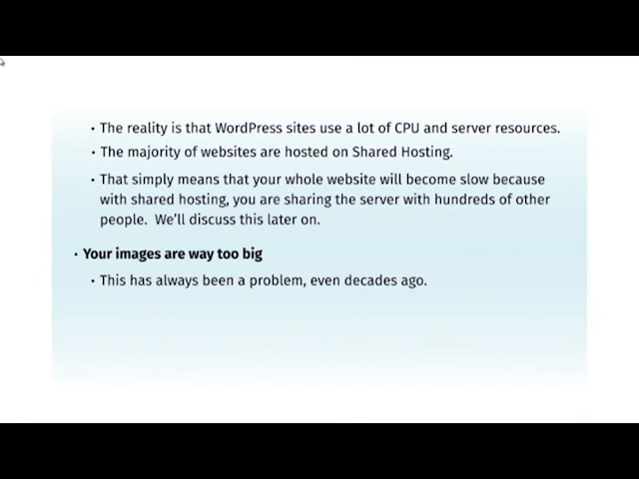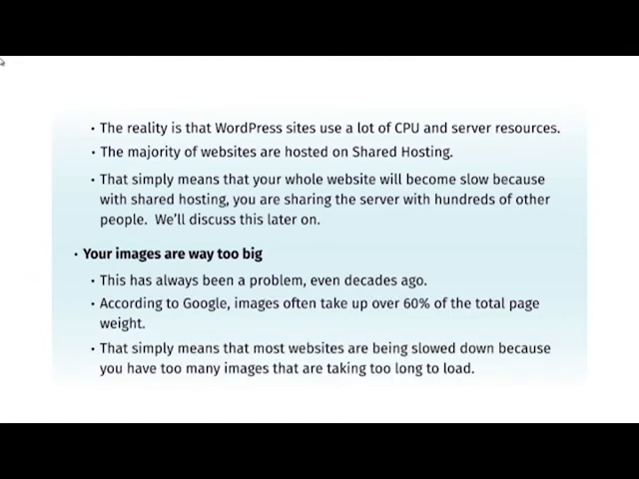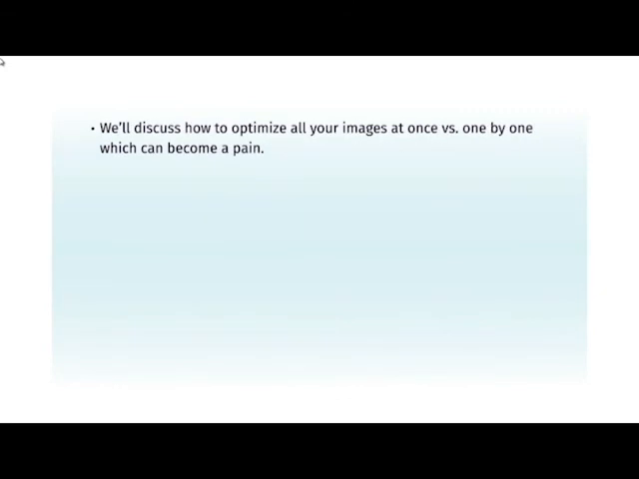If your images are way too big, then they need to be squeezed down. According to Google, images often take about 60% of total page weight. They take up too much room, and you need to size them down. This means that most websites are being slowed down because they have way too many images that are just taking too long to load. Nowadays, there are plugins, platforms, and software applications out there that will help you speed up and optimize all of your images all at once without ever having to get into Photoshop.